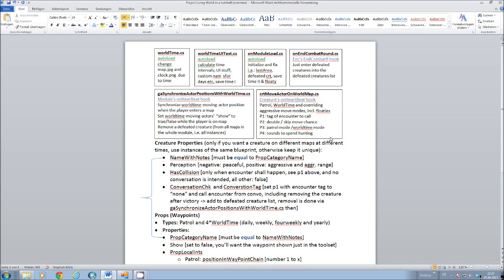Okay, then there's the fourth parameter. It's rounds to spend hunting. It's only relevant when the creature has a positive perception value, meaning it's active or aggressive. And this tells us for how long it will go after the player before it will decide to return to its starting waypoint.